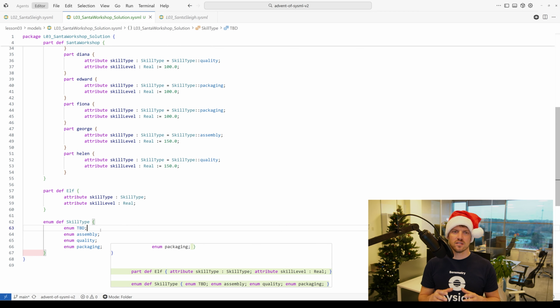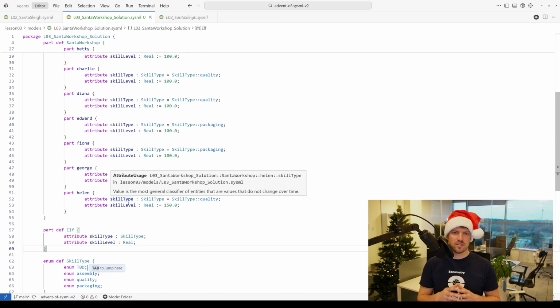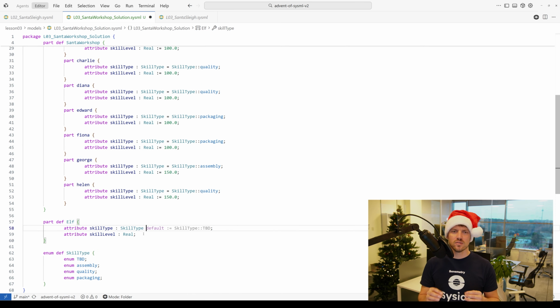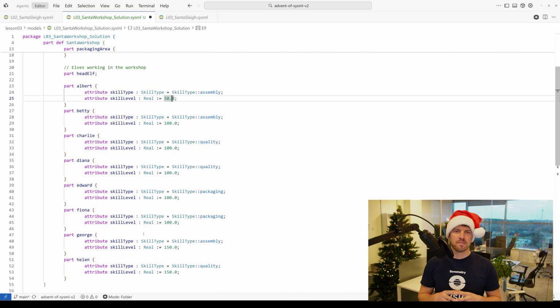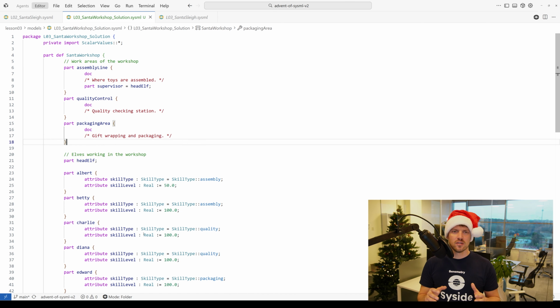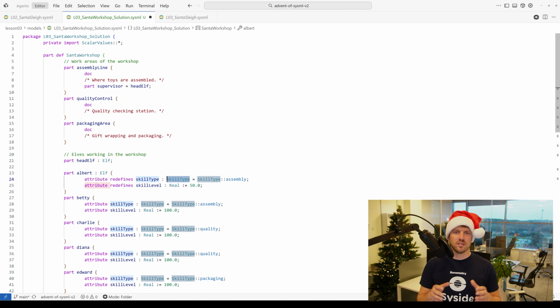Now we are starting to do refactoring. We already did the elf definition. We added the common skill type and skill level attributes with default values TBD, which was extended in the enum definition. Next, we are updating the Santa Workshop part definition. Here we're just setting the first couple of elves, Albert in particular; we refactor it manually. So we set the redefinitions to the way we want the final model to look.